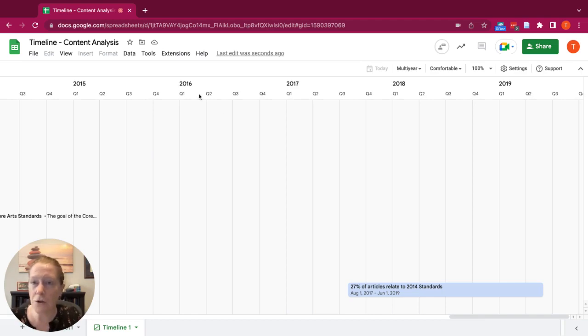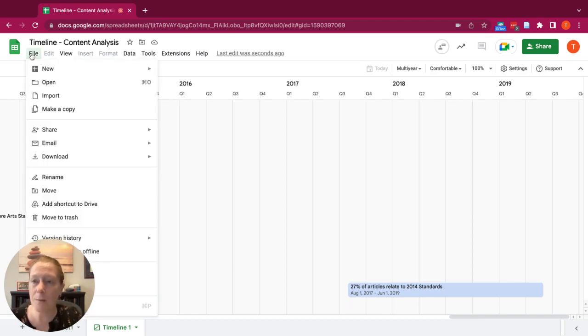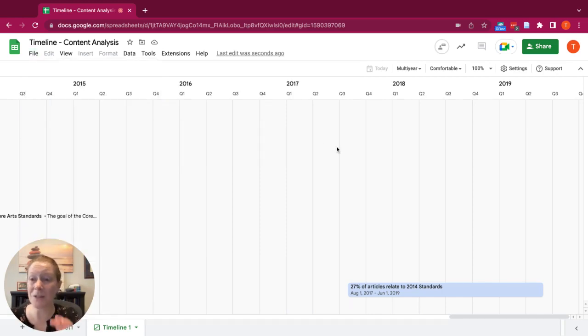One final thing to note, you can publish this to the web. Simply go to File, Share, and Publish to Web. That will give you a link so that somebody can simply view a published version of this timeline.